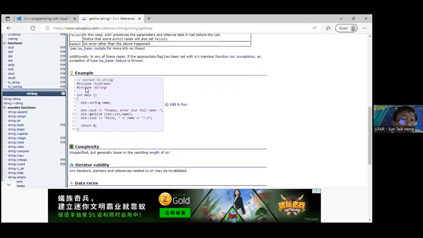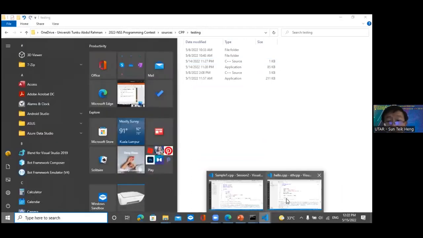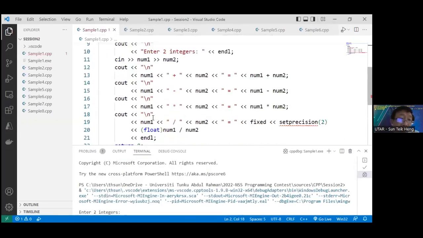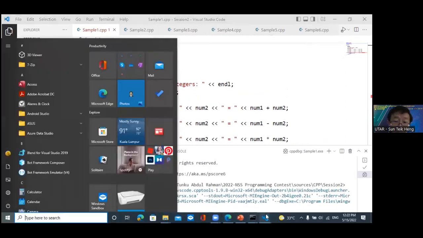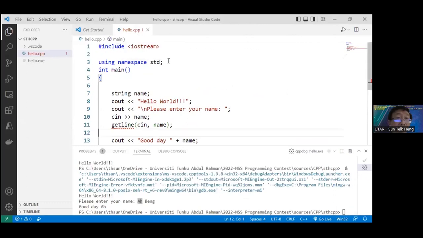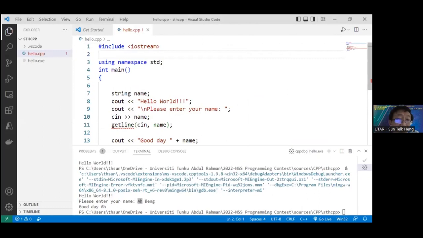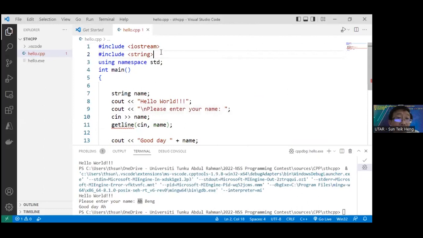So you can see, to use the getline function, you have to include the string header. Then only are you able to use getline. You can see here the getline got an error. It doesn't recognize what getline is. So you have to include string.